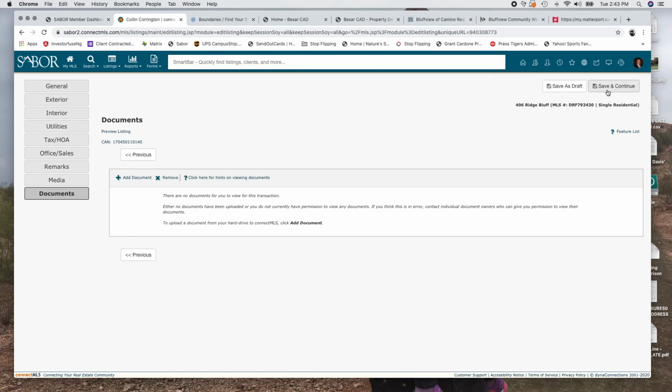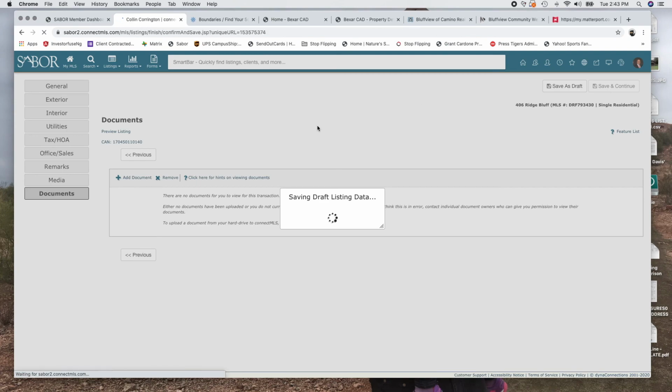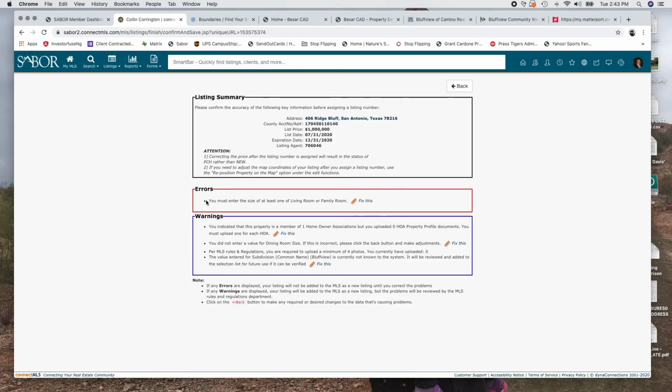So when you're done, you're going to hit save and continue. Now, I left some things blank. So watch what happens when I do this. It's going to get mad at me. Errors. You must enter the size of at least 1 living room. So errors you need to fix before you can post it. Warnings are things that you probably need to do. So I indicated that I'm a member of a homeowners association, but I didn't upload any profile documents. You don't have to fix it, but you probably should. And it won't let you click submit and get a listing number until you've done everything in the red boxes.